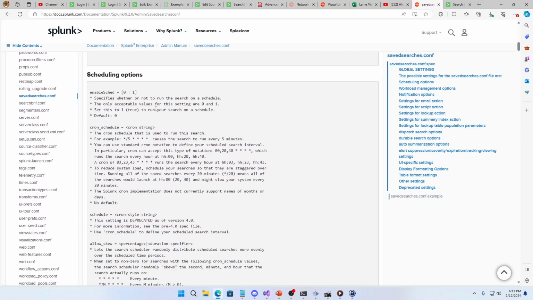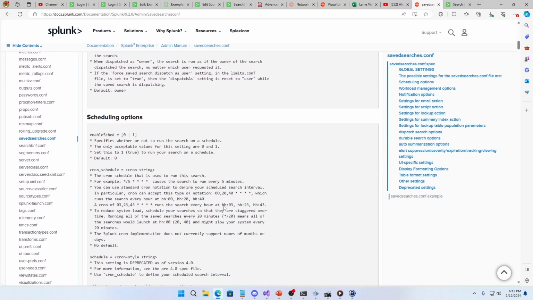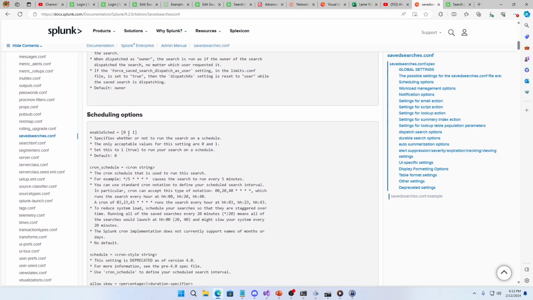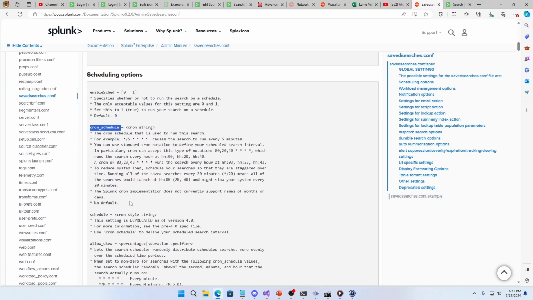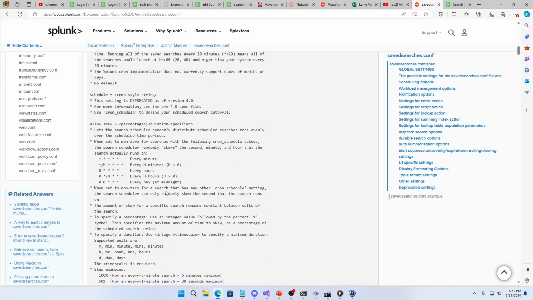And then here's where you go. You've got enable schedule. A saved search is awesome, but if it's not scheduled, it doesn't do a whole lot of good. So you want to make sure it's enabled, and then you set a cron job or some sort of schedule as to how often it should run. That's the big thing. Saved searches are cool, but if you don't have a cron schedule on them, they don't really do much. So you want to make sure you have that set.